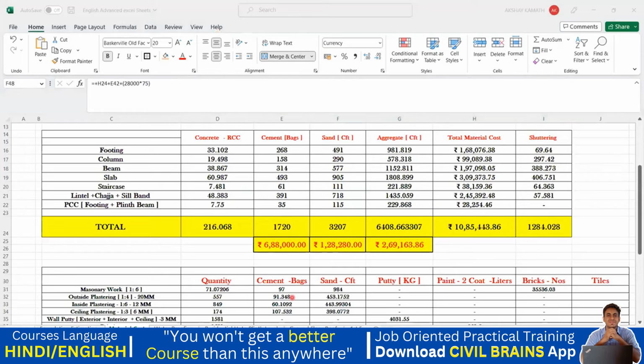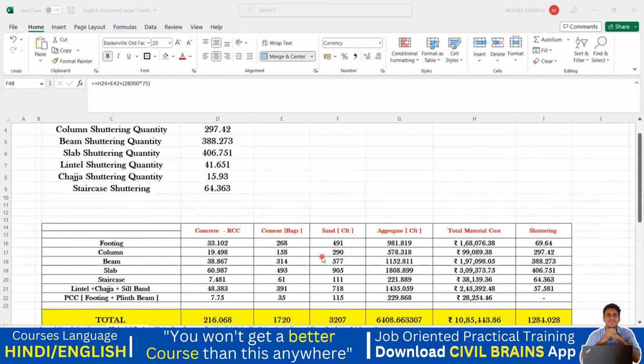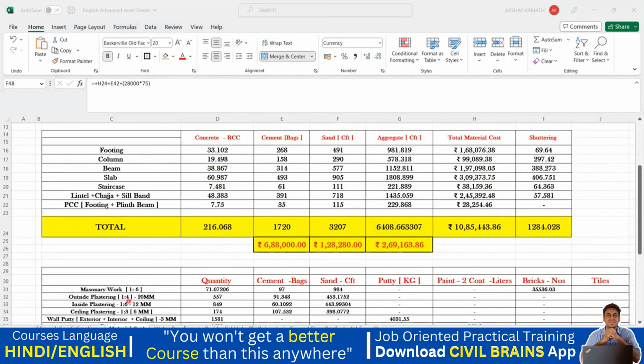So once we have done the complete BOQ, next we are going to find one abstract. Abstract in the sense, now everything we have found the quantity, but we want to check what is the cost of only the material.